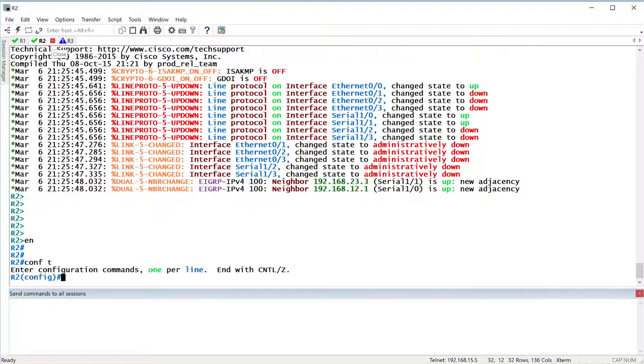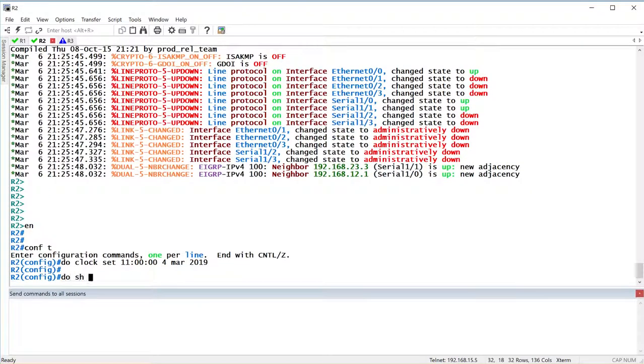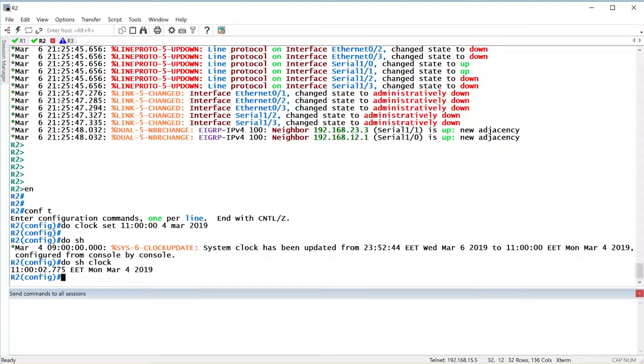Again, important to set the time. Clock set. We'll say 11 a.m., 4th March 2019. So my time is set. Show clock. So it shows you that it is 11 a.m. on the 4th of March, which is a Monday.